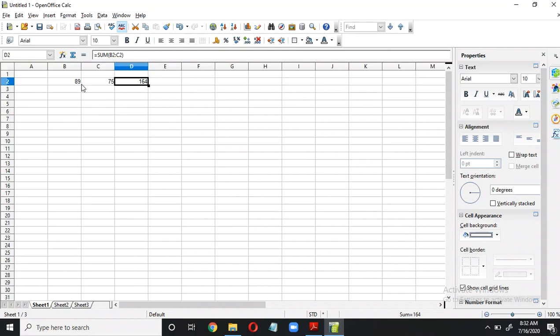Now I can also do it directly, write the number here instead of writing B2. But the problem is, if I write here equals to SUM and I write 89 colon 75 and bracket, it will give an error. But if I write directly equals to 89 plus 75, it will give you the total. But I'll show you the difference between this total and this total.